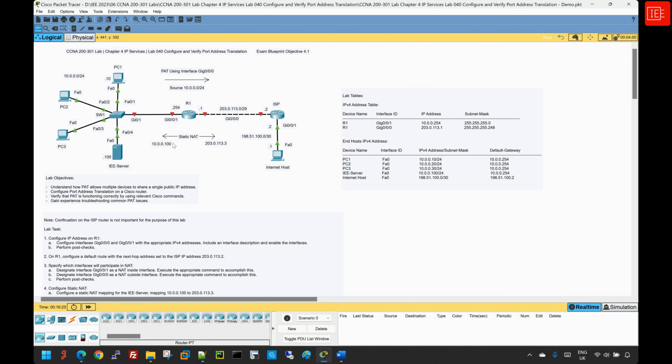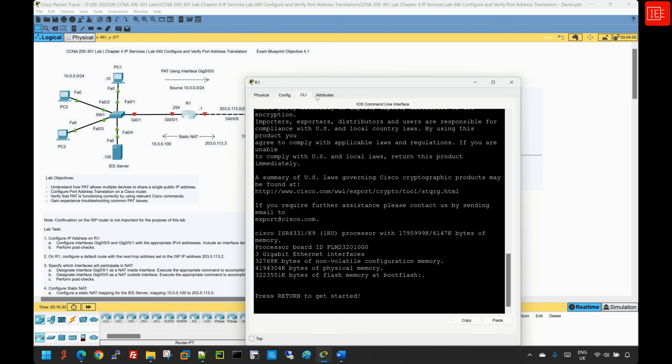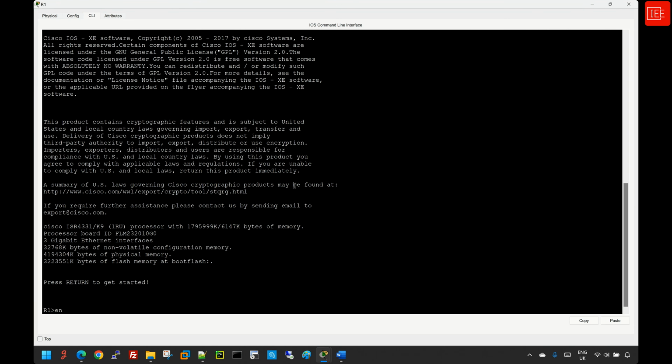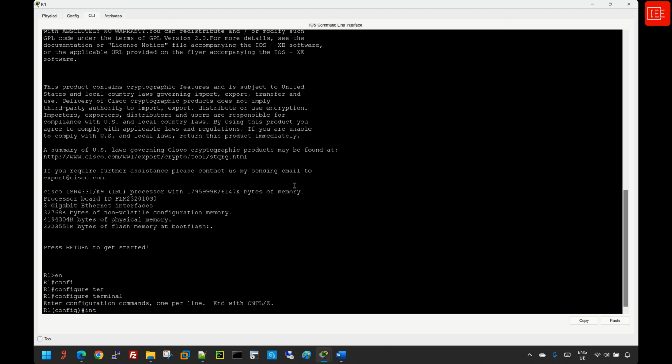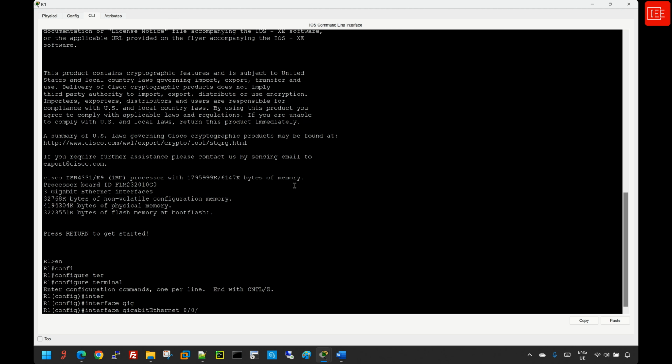The pre-lab is for those who want to tackle all tasks from the beginning, while the post-lab provides the full lab solution. Okay, so I'm going to jump into router 1 and tackle the first task. So I'm going to go to user privilege mode, and then from there I'll go to global config, and then I'm going to tackle GigabitEthernet 0/0/0 first.